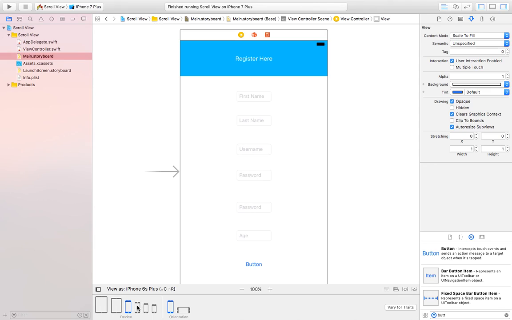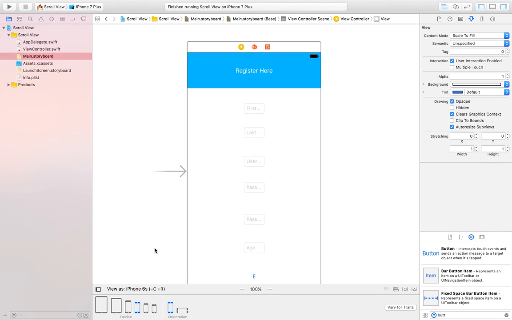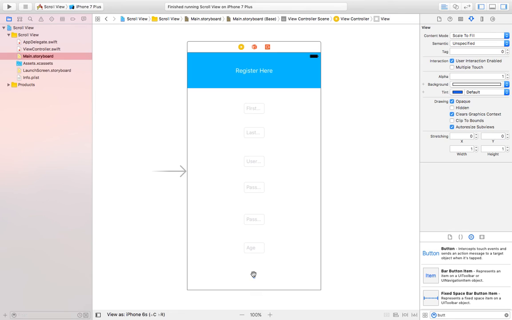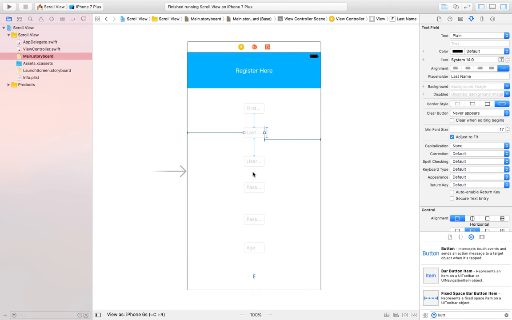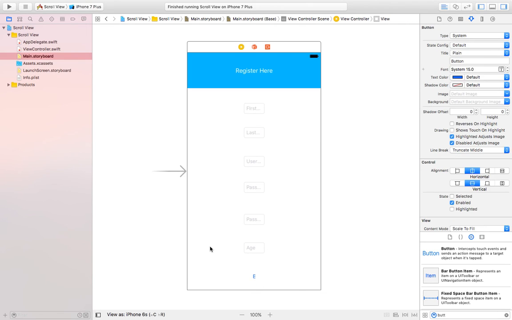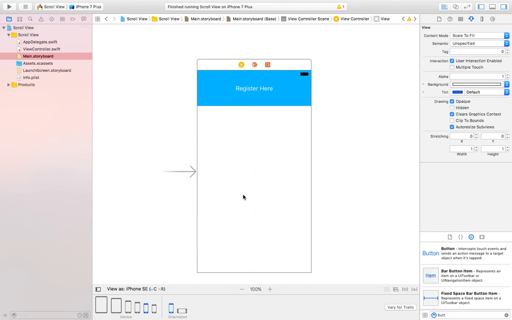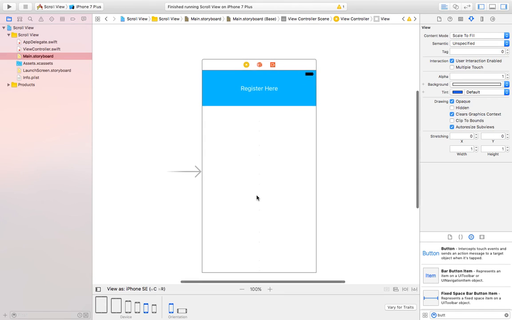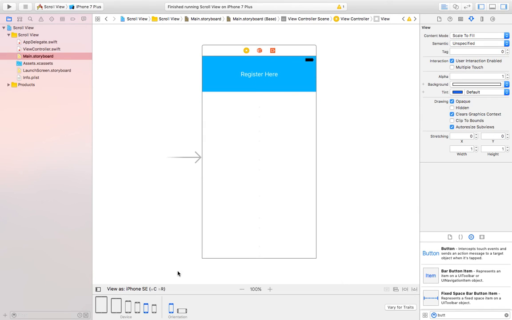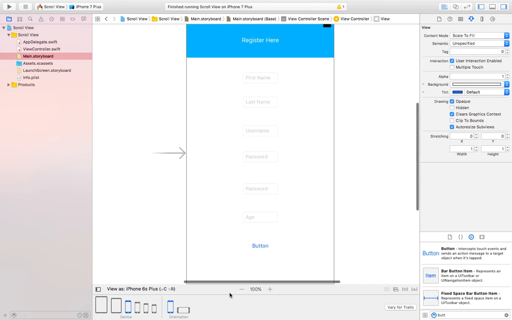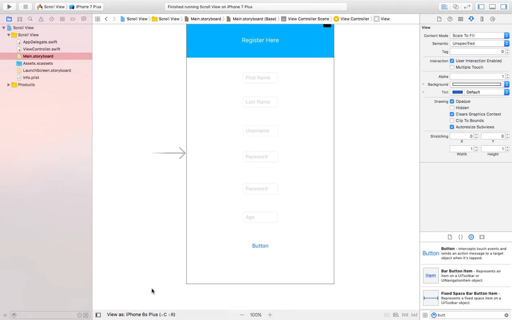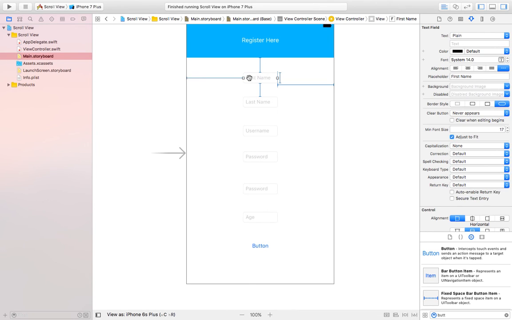So let's change this to 6s. So you can see that this is appearing fine, this is fine, and all the buttons and text fields are appearing. But if we try to do this in our SE, nothing is appearing. Okay, I think this is because we have set the wrong constraints to it. So let's minimize this and let's change our constraints.